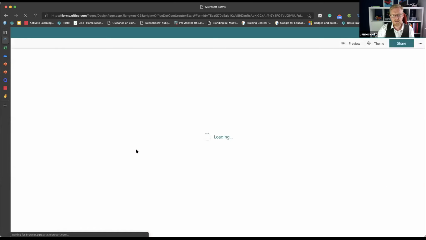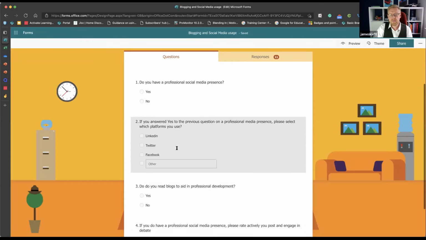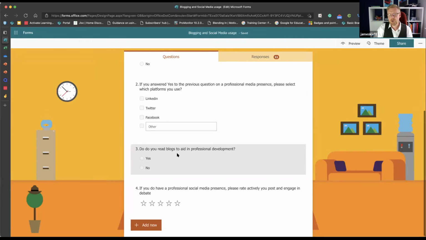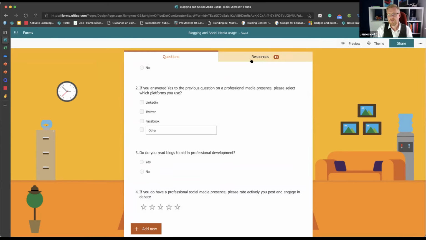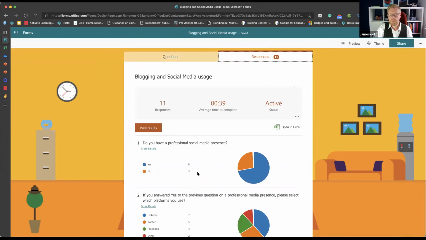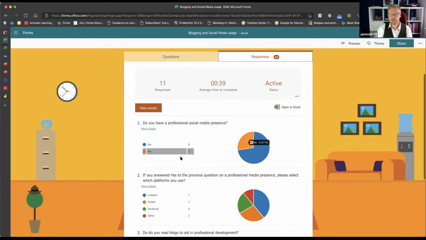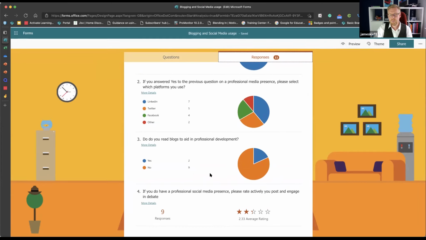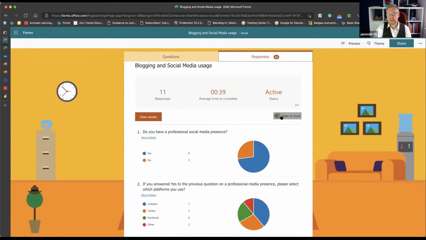So this is the interface, and Google Forms is exactly the same. So you could have a series of questions. There could be multiple choice questions. There could be even a rating question, and all of those responses appear and are presented as charts, or you just get your responses, but you can also view them as a spreadsheet with all of that information created in a table format.